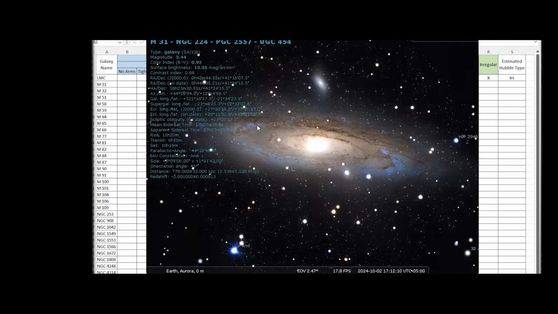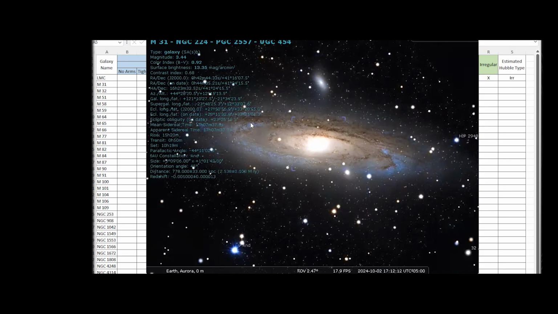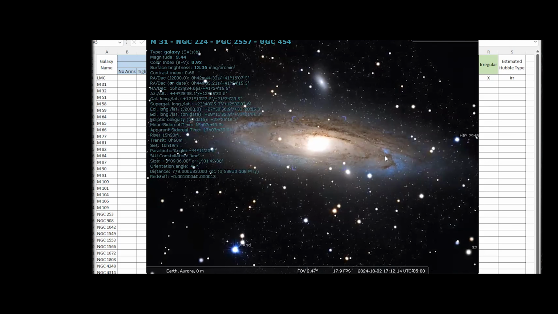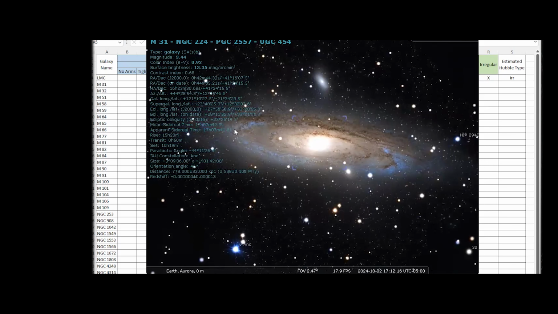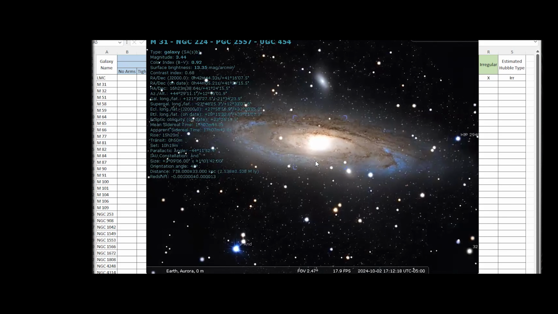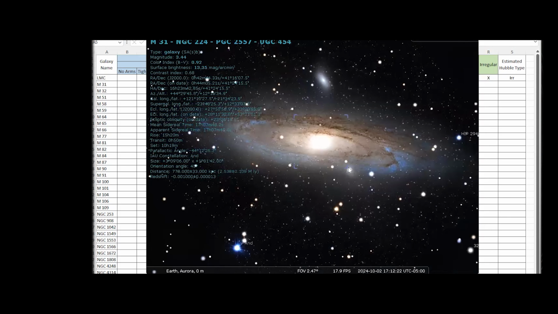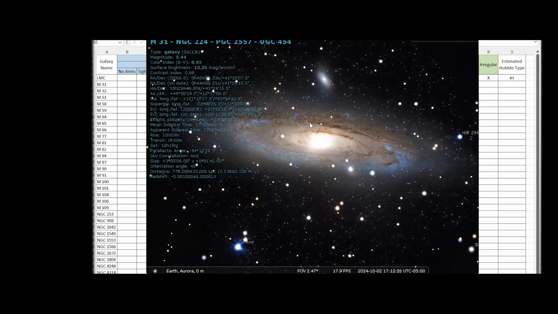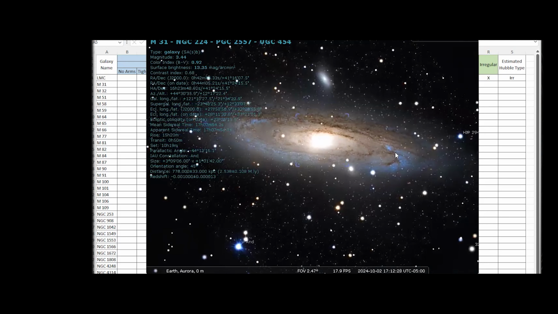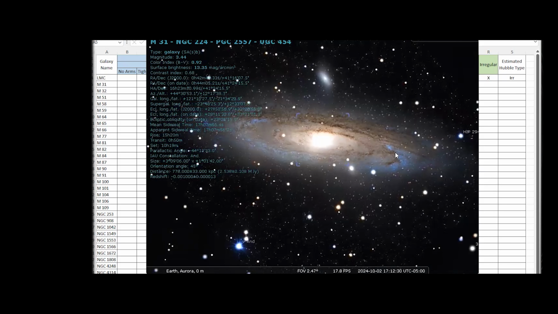But how tightly wound are the arms? Now the arms are apparent. I can see the arms. So that rules out S0. If you can't see arms, then it would be an S0. But because I can see arms, now I have to judge, are they tightly wound or loosely wound? And these look pretty tight here. So I'm going to call this an S little a.